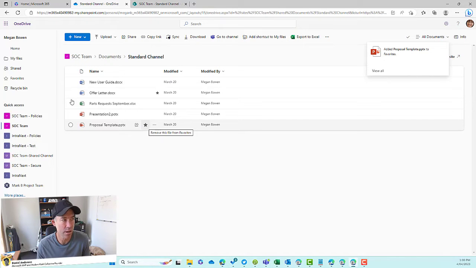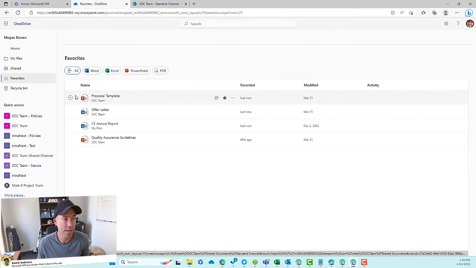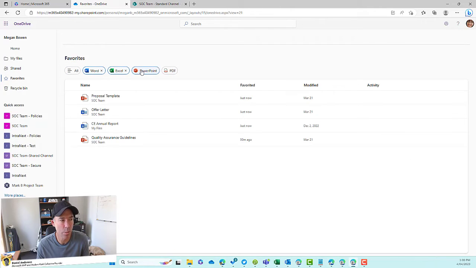So I've favorited it. Now, in the favorites tab, inside of OneDrive here, you can see I've got my favorited files. Nice, quick, easy access. I can get back to those files that I'm working on. I don't need to think about where they were. I've favorited them. They're all in the single one place here. We've got a few little filters here. I can say Word, Excel, PowerPoint, PDF. All right, so we do have a few little filters there that we can also then narrow them down if we needed to.